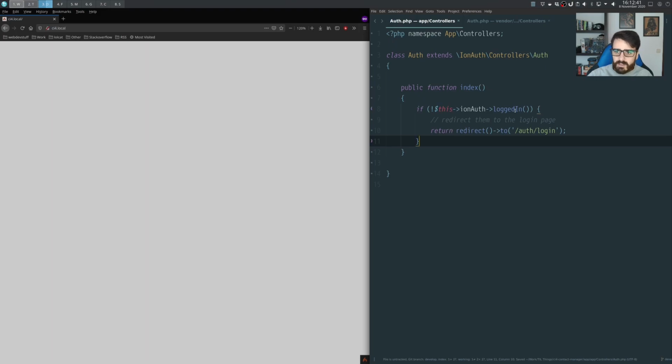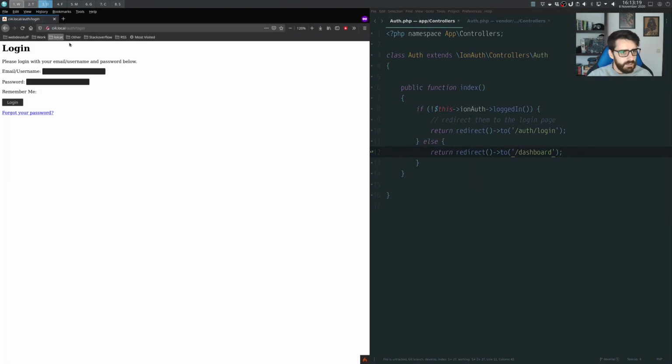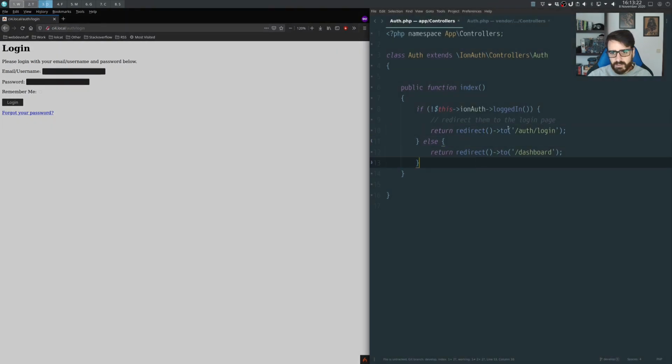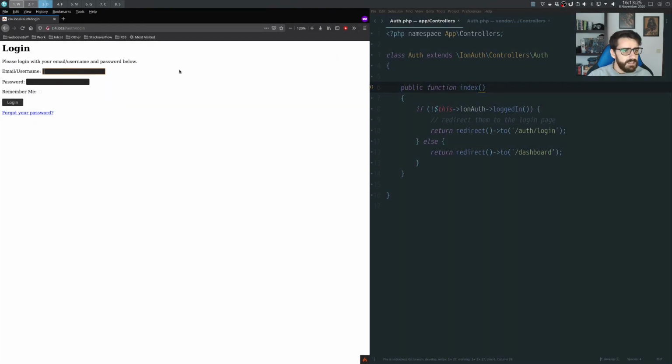Okay, so if the user is not logged in, I'll redirect the user to Auth. Else, we're going to return redirect to dashboard. Okay, this will be our controller that we'll be creating, that we'll need to have a login created to access. So if I do this, now I'm here again. Okay, that's good. And by default, Ion Auth has one user created.